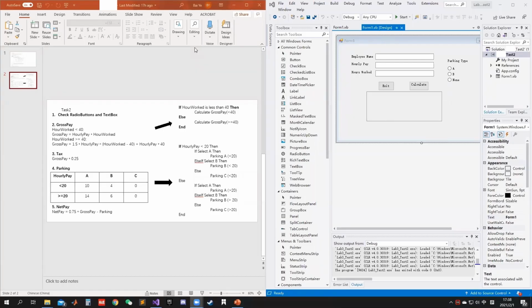Hello guys. So now let's talk about Lab 2, task 2. In this task, you need to let the user enter their employee name, hourly pay, hours worked, and select the parking type. Finally, it will calculate the gross pay and tax, parking fee, and the final net pay. So let's do it one by one.